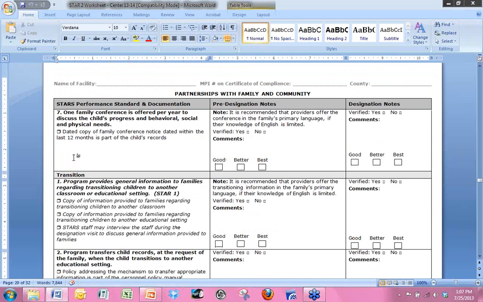Next is that one family conference is offered per year to discuss the child's progress and behavior, social and physical needs. And at the higher star levels, you would have conferences more often. Again, this is a standard that we see is usually happening anyway. Somewhere along the line, programs are already having family conferences. They're just maybe not documenting it. So again, we want to see that this is offered.